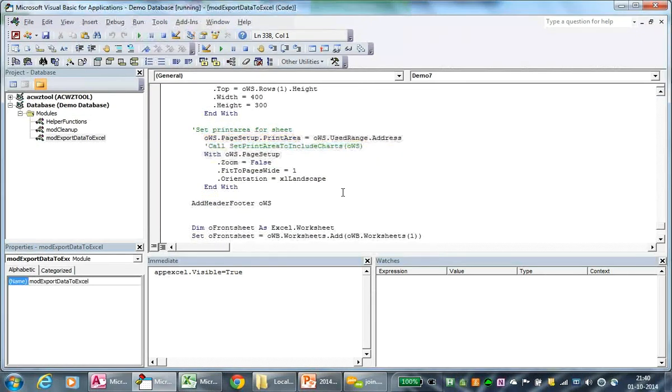I'll go ahead and do some page setup as well. This is also quite useful. I set the print area equal to the address of the used range. So if the user wants to print this, it'll be directly printable with the information to be shown.